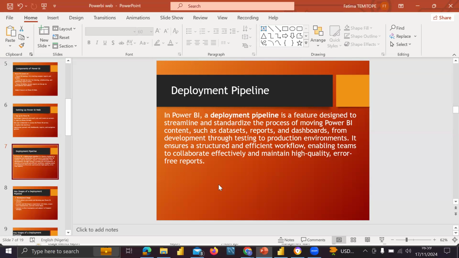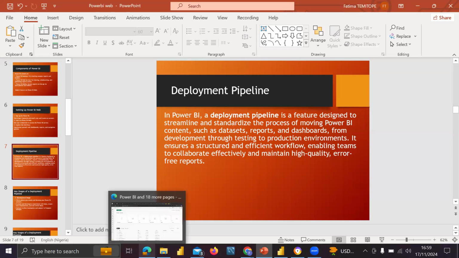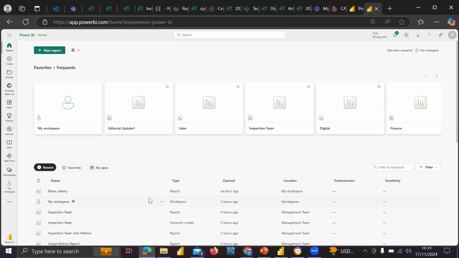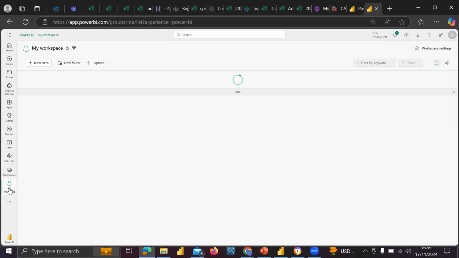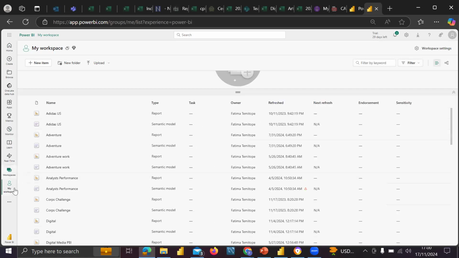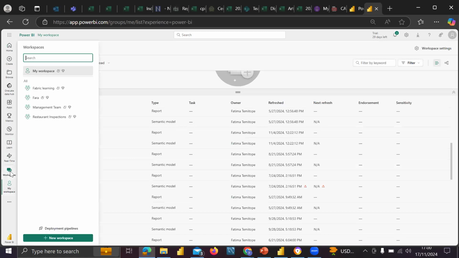So I'll be taking you through the interface of Power BI web and deployment pipeline. If you want to check for deployment pipeline, you will just come to your workspace. I think we need to create a workspace first. Learn how to create a workspace; I think that is very important. But let me just show you what a deployment pipeline is.